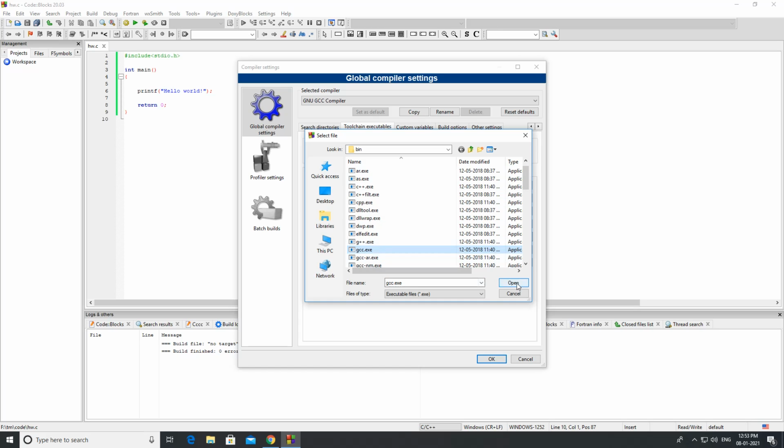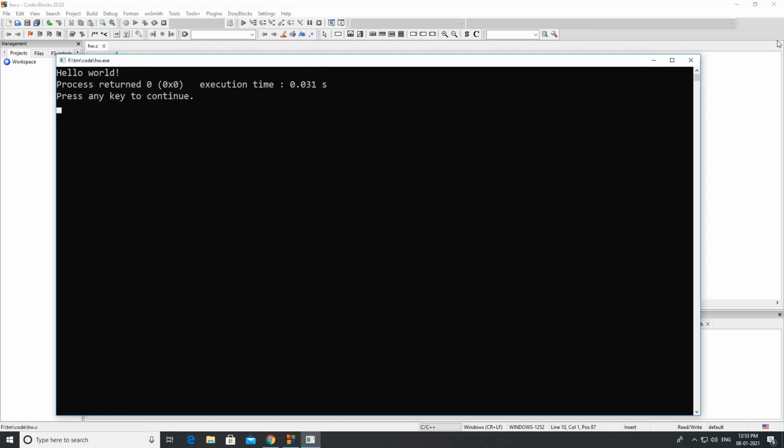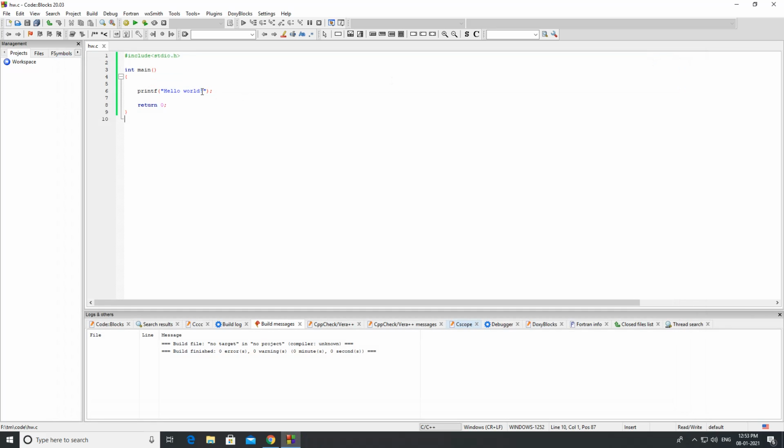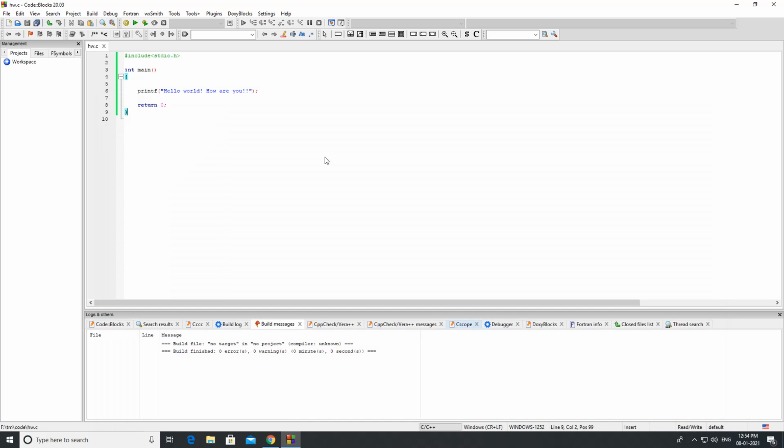As I am selecting GCC and pressing OK, let me see whether it is working. Yeah, it is working. I'll change the program a bit and I'll recompile. Done. So it is working for me. That is it for today. We will stop the demonstration here.